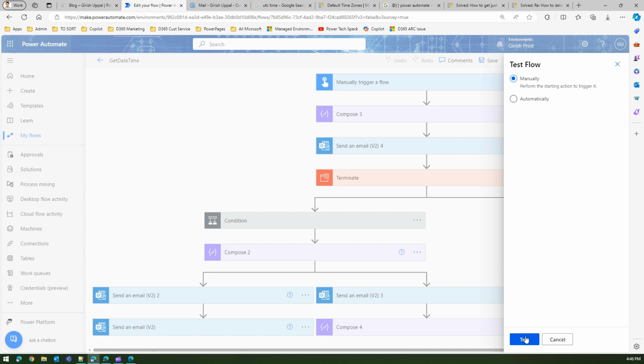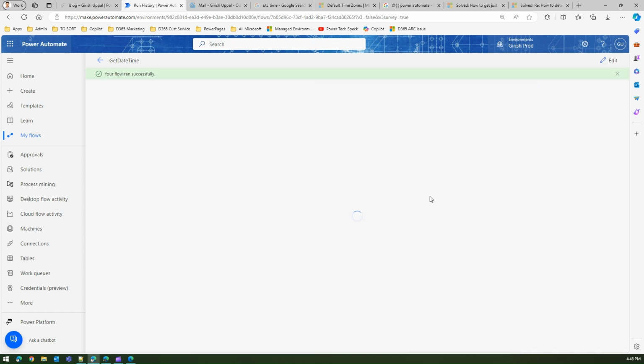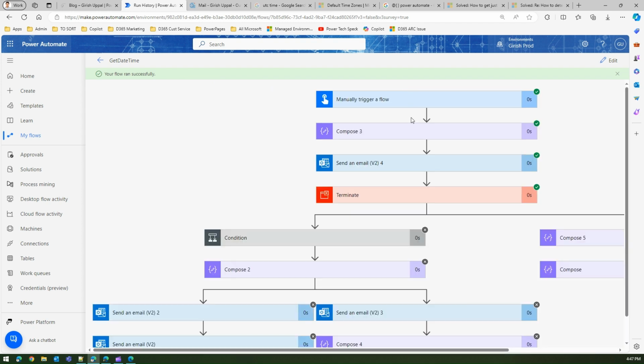If we run it from here, if I click on manually, click on test, then it will only execute the actions before the terminate action, and none of the actions after terminate will get executed. So your flow has run successfully, and it will just put three or four ticks on the top three components. This is a useful tip: if you want to troubleshoot a very complex flow, and you want to run just the top three components or any components on the first top layer, then make use of the terminate action.